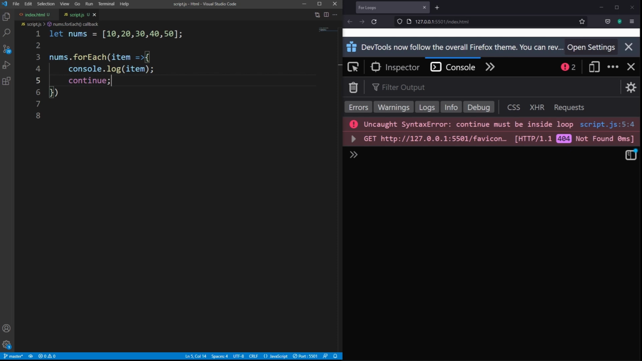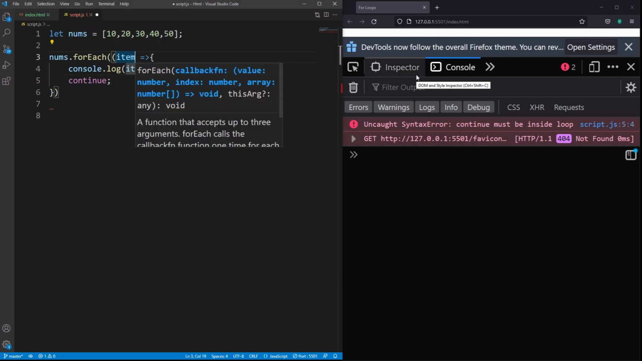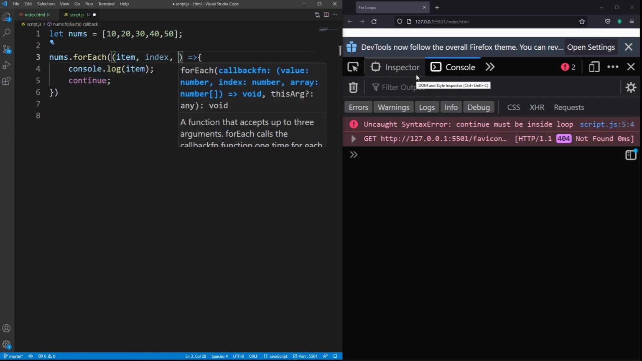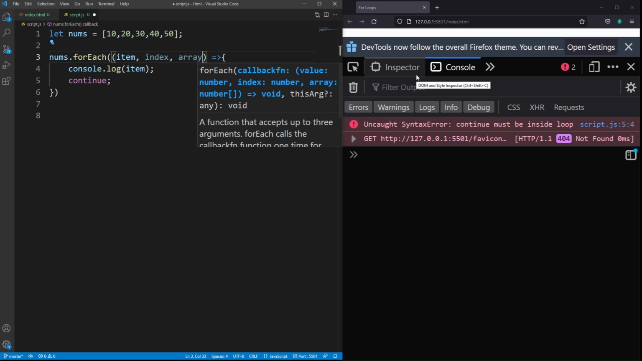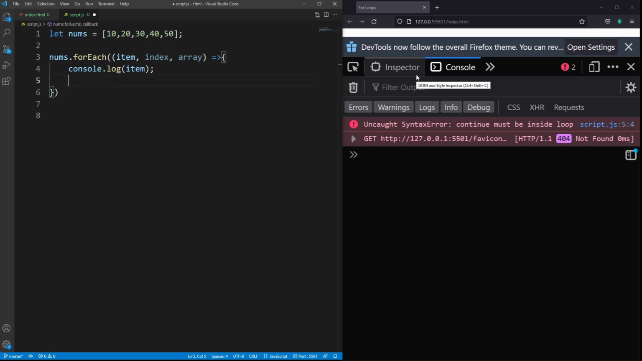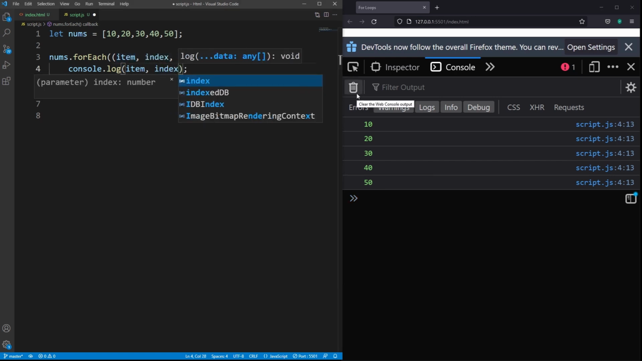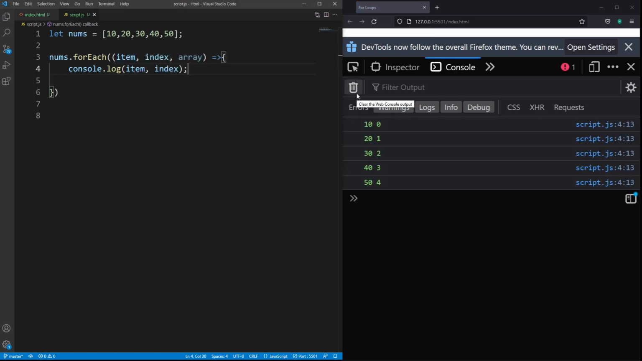The forEach loop accepts 3 parameters. We have seen the item. It can also take an index as well as the array, which will come very handy to know when we create our own custom for loop. It still works when we pass those 3 parameters. But now I can also grab the index, and if I print that, it prints the values and the index of the array.